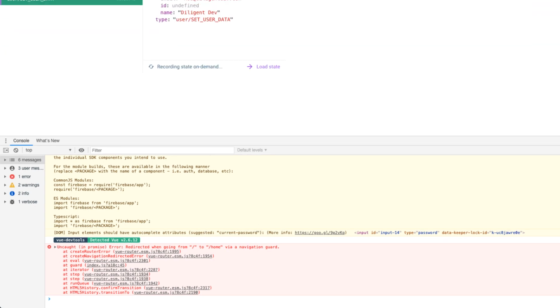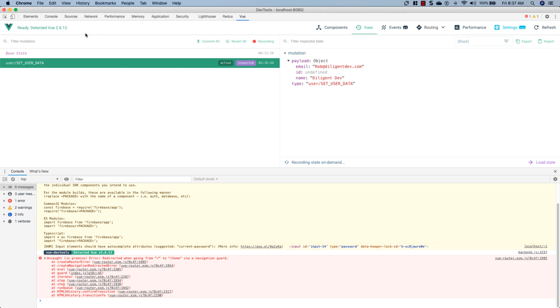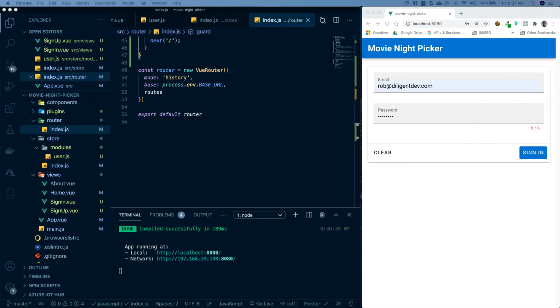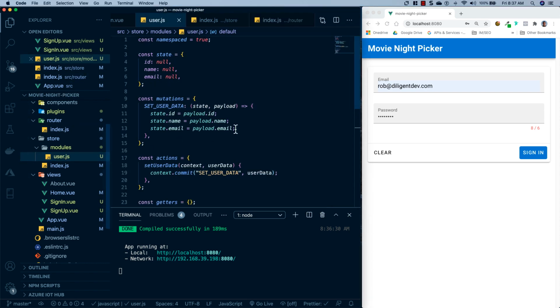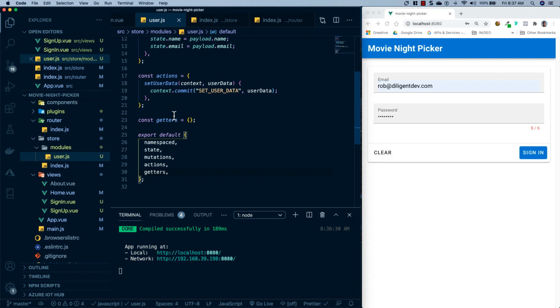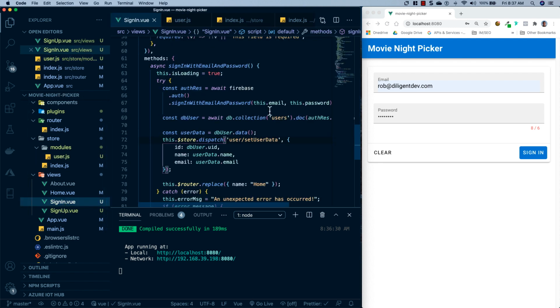So what I'm going to do is I'm going to check our Vue Dev Tools. And if you don't have this, I'd highly recommend that you download it. And if you go to the Vuex tab, it looks like our ID is undefined on our set user data in Vuex. So let's go back to our Vuex store, to user. And that all looks good. So let's go to our sign in page.